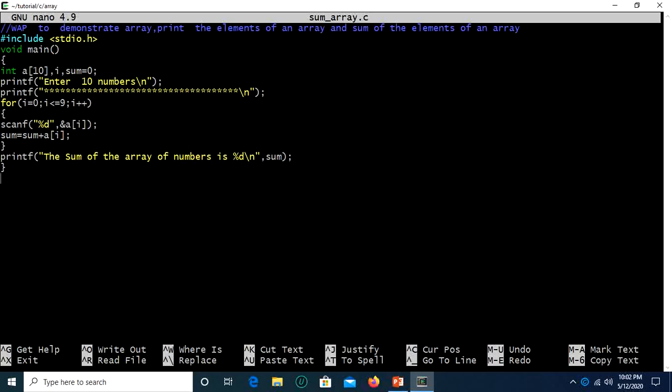We need to declare one particular array, as I have declared here: int a[10]. That means the name of the array is a and its size is 10. We need one iteration variable i, as I explained a minute before, so that it can traverse the elements of the array, that is between 0 and 9 in this particular case. And we are taking a variable called sum, initialized to 0, which can hold the sum of the elements of the array. So in the first step we are declaring this.